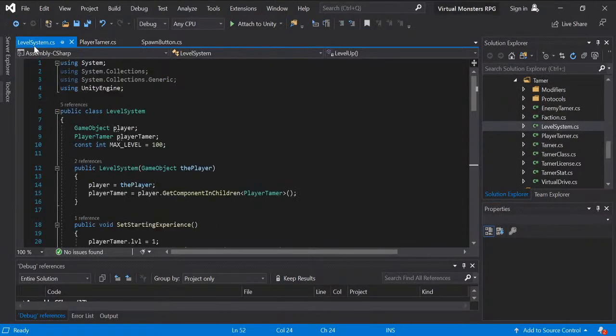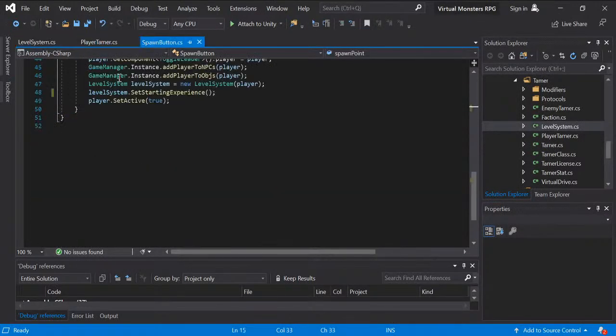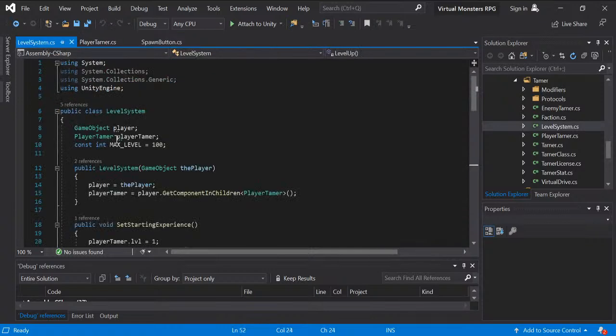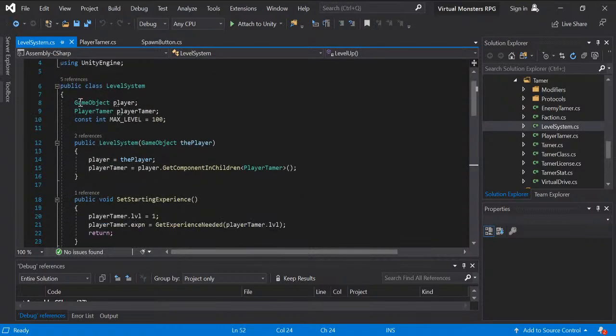And this is how the Visual Studio Code works. Well, first off, let's start off with this one. We're taking a game object called player, and we're taking the player tamer, and then I created a constant variable called max level, and we set it to 100.